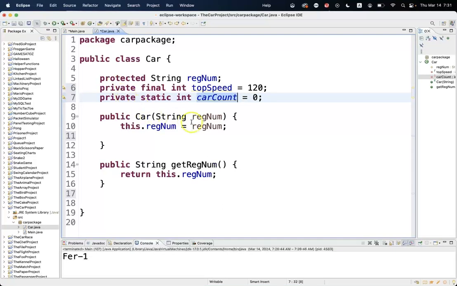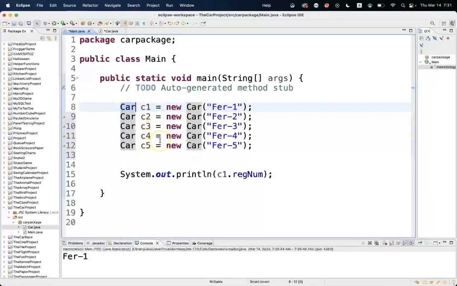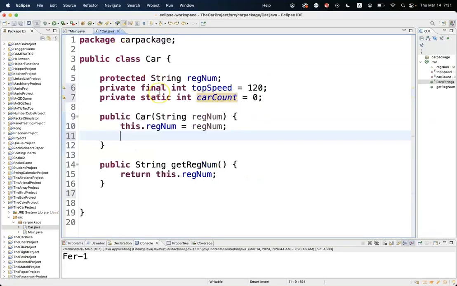It's not an individual attribute of an individual object. It's a member of the class, and it's shared amongst all objects. So to see how this works, every time we construct a car, we're going to increment car count. Every time we construct a car, let's just increment this static variable here, this class variable, which is shared amongst all objects.